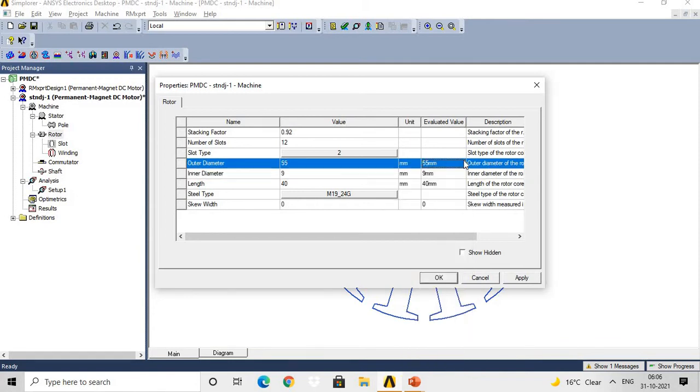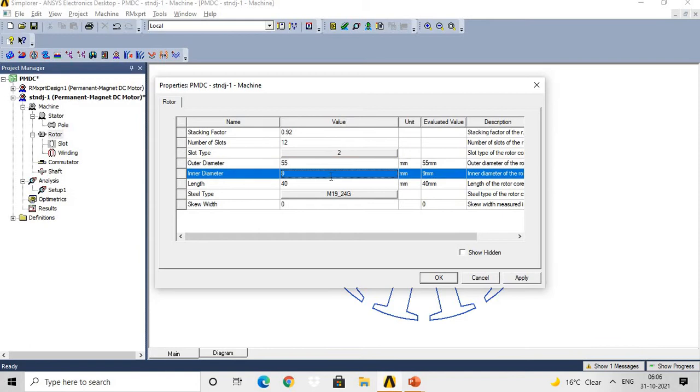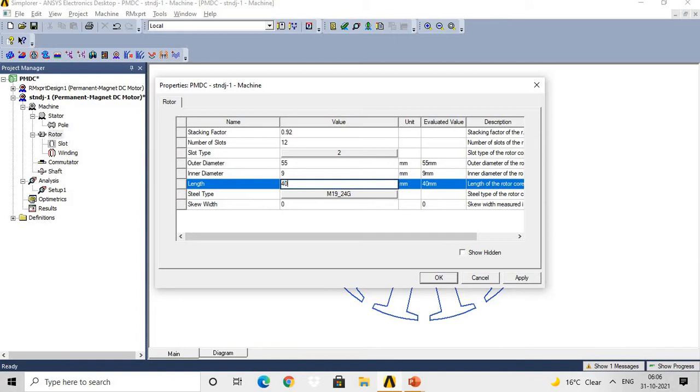Then inner diameter, that is the inner diameter of the rotor core. Here we have given the input as 9 mm. Then length, that is the length of the rotor core. Here the length of the rotor core is 40 mm.